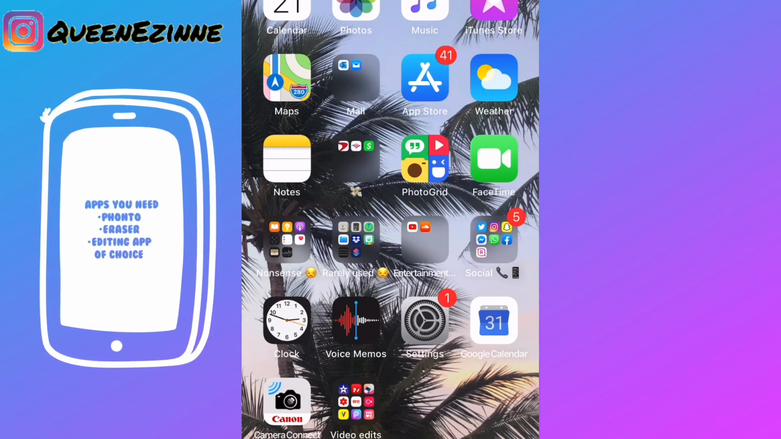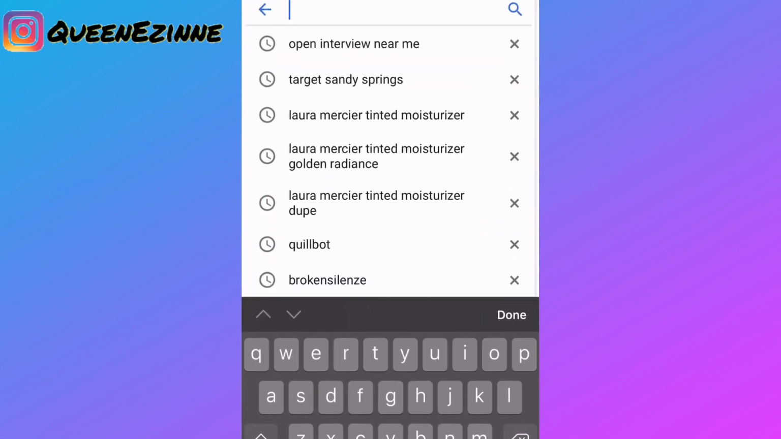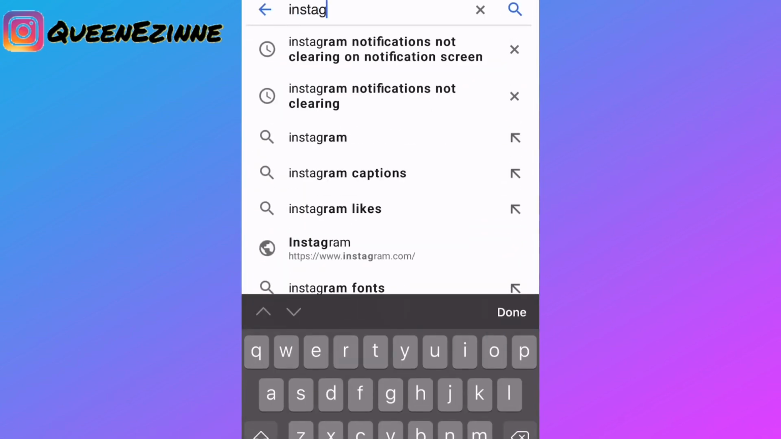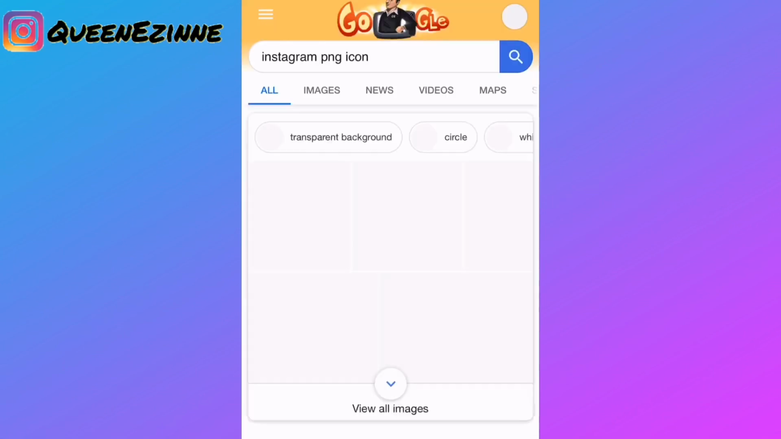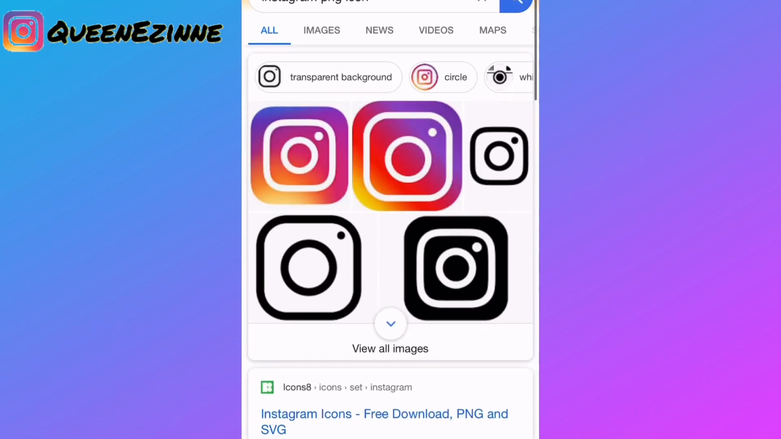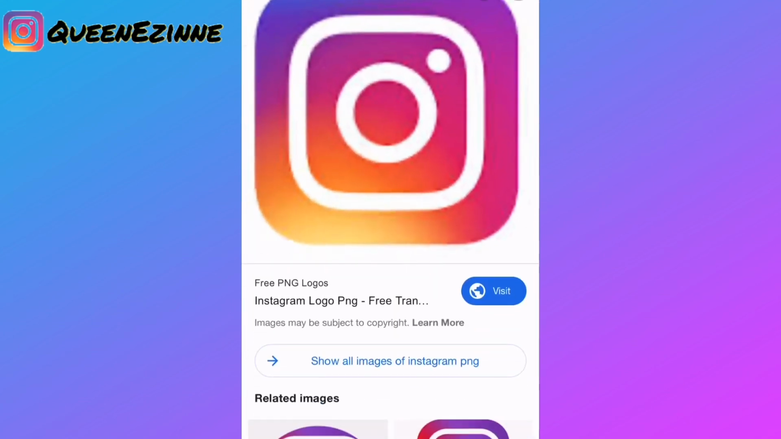So I have the apps that you need on the side. You might want to pause and download them. But you want to start with Google. Look up an Instagram PNG, depending on whatever social media you're looking for. I'm starting off with Instagram and I'm just picking the first one and saving it to my phone.